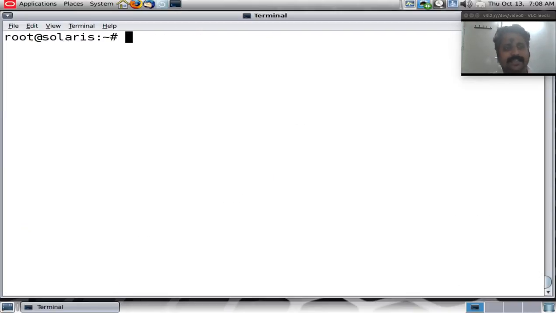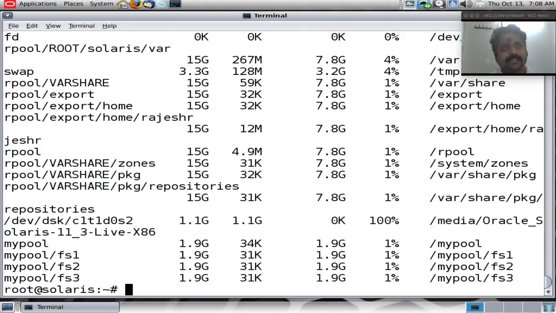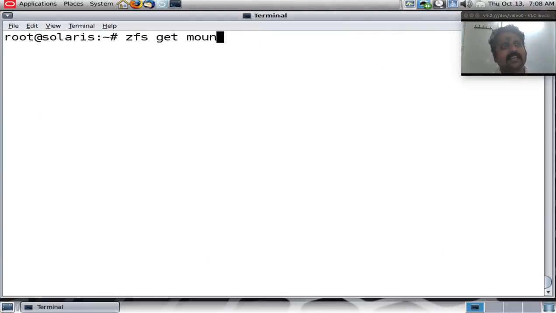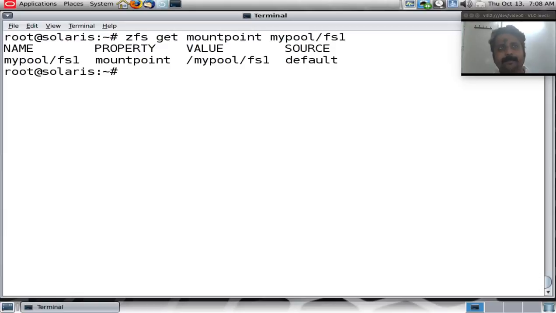So let's verify that. Before we do that, let's run the df -h command to see one more time that the mount point of each of the file systems that we created is /mypool/fs1, /mypool/fs2, /mypool/fs3. I'll clear the screen and say zfs get the property called mountpoint for mypool/fs1. What's the value there? The value is /mypool/fs1. I want to change that to something else. So I would say zfs set mountpoint equal to /engineering, because we wanted to give it to the engineering department, for the data set mypool/fs1.